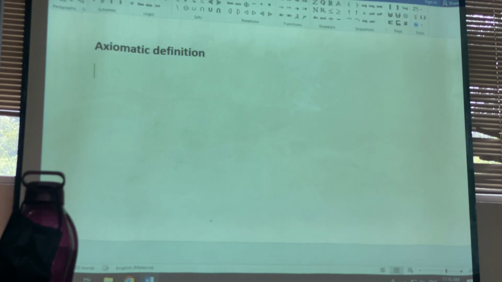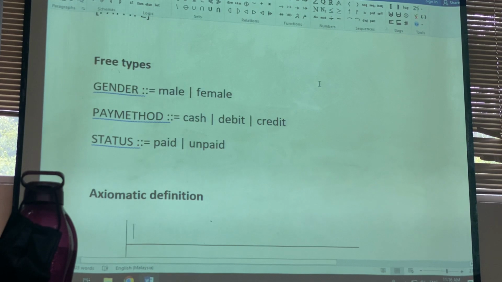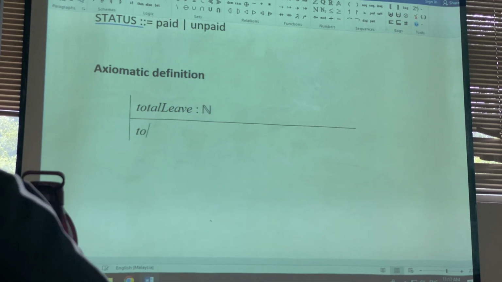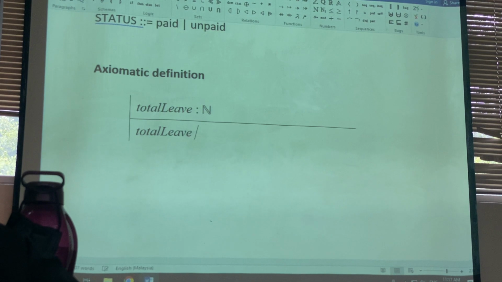So I will need to do something like this. Use the axiomatic definition symbol, total leave, for example, of type N. Then I can have total leave less or equals to 20, for example. Axiomatic definition, if any, means that if you have, then you do. If you don't have, then it's okay not to put inside your assignment. This one is up to whether you are going to have it or not.